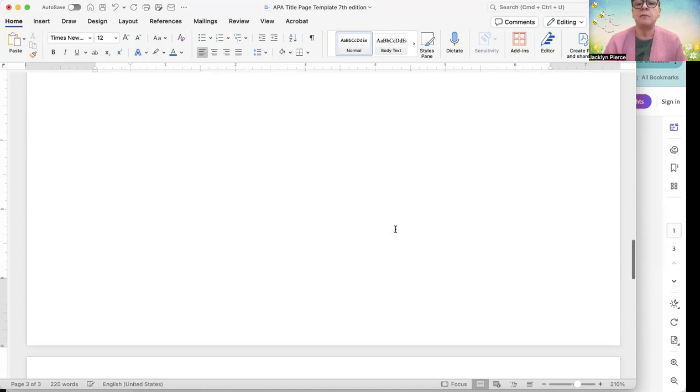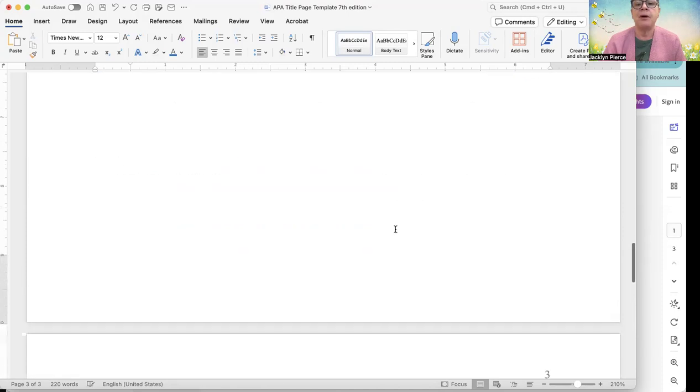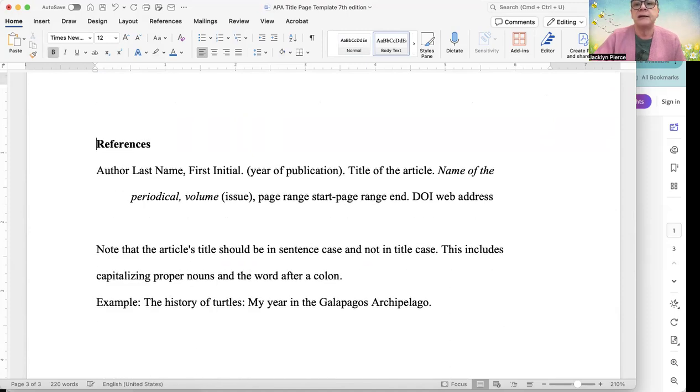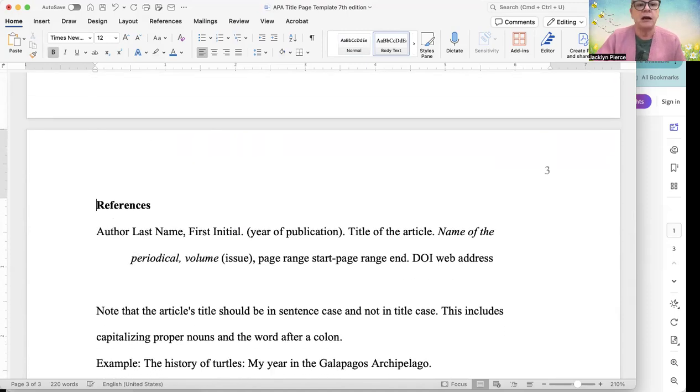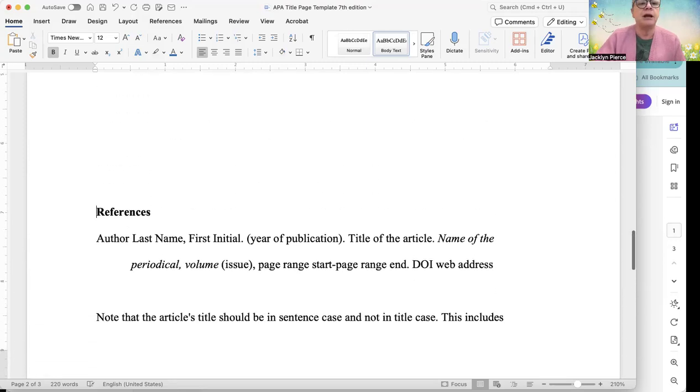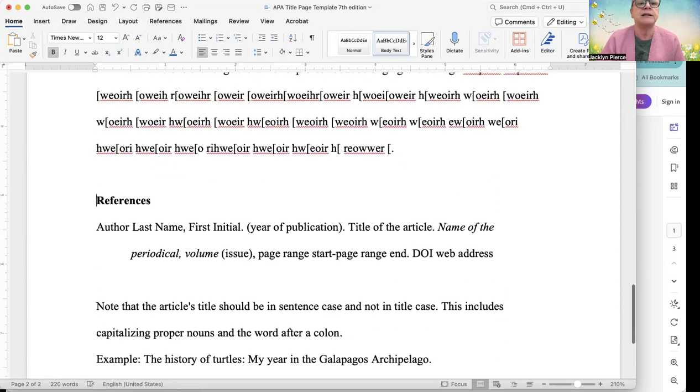All right, so now we need to go to the references page. So the references page should start at the top of page 3 in this case, and it's way down there. So what has happened is instead of having a page break, we have just hit enter to get there. And I'm going to undo that and show you how to fix that.